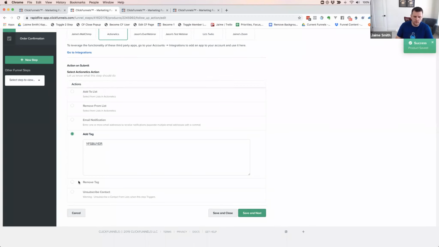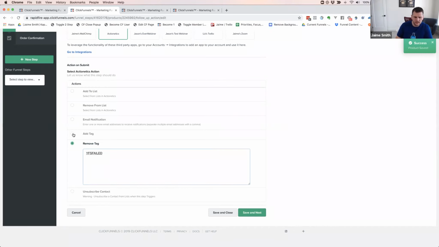But you could also remove a tag. Say you added a tag when somebody came in and they didn't purchase. And then if you want to remove that tag when they do purchase this product, then you could remove it, just put in whatever that tag is. Again, it could be YFS failed. And you could remove that tag when they actually successfully purchase. So just a little bit different way to skin the same cat.